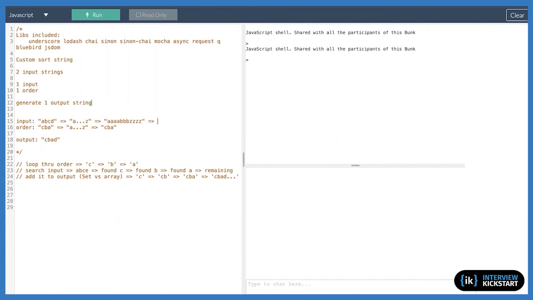So, the output only consists of what's in the input string. Okay, sure. Then in that case, the output would be, I thought you have CBAD here. D is not in the order, but it's in the input string. Right. So you do want stuff in the input string, even though it's not in the order. Yeah, so we specified that. Okay, sure. The output string should be the same collection of letters in the input string, just sorted.